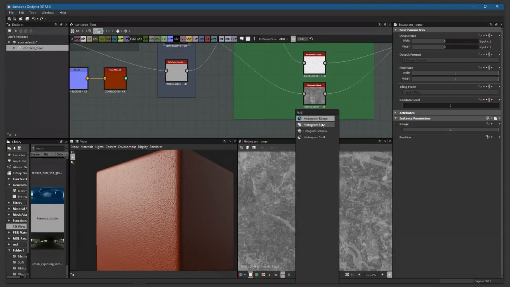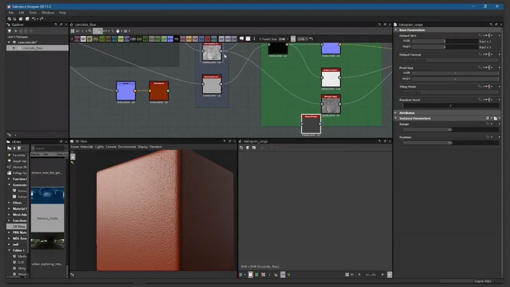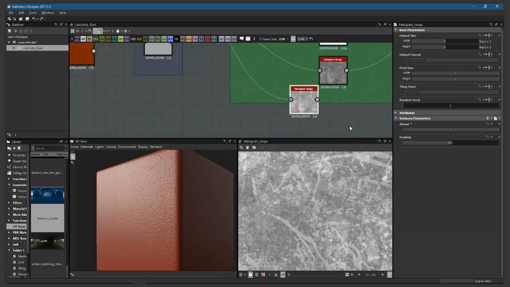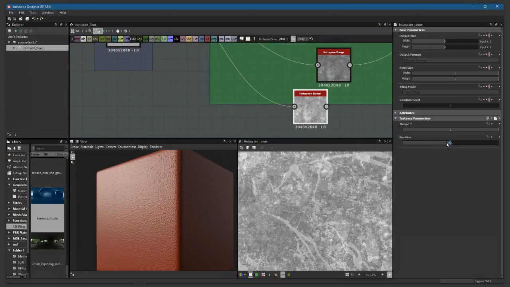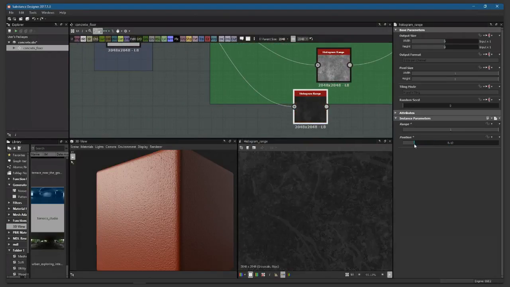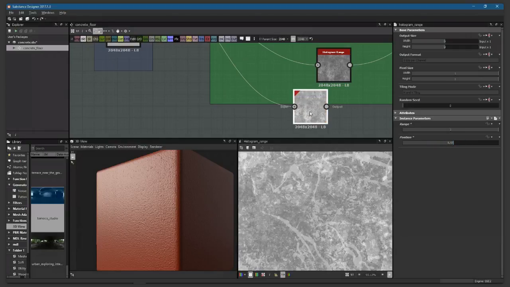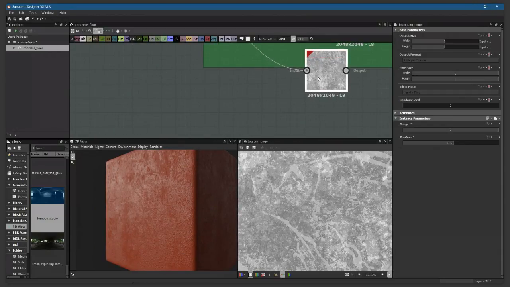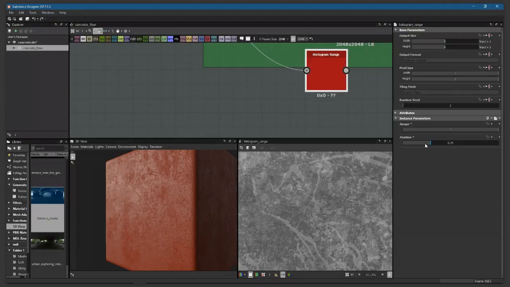I'm going to come in and add a histogram range, and I'll plug this in. If I set my range here to 1, I get the exact map that I had. But now I've got this really great slider that allows me to interactively adjust my roughness. So just so you can see this work, I'm going to plug it directly into my roughness channel. And then if I come over to my position, you can see I can interactively adjust what this roughness map is now doing.